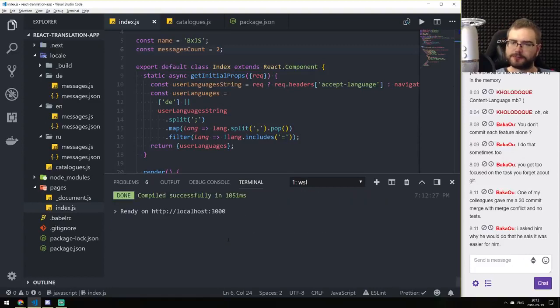That's how I work. One of my colleagues gave me a 30 commit merge with merge conflict and no tests. I asked him why he would do that, and it was easier for him. Of course it's easier for him. That sounds like an easy thing to do.